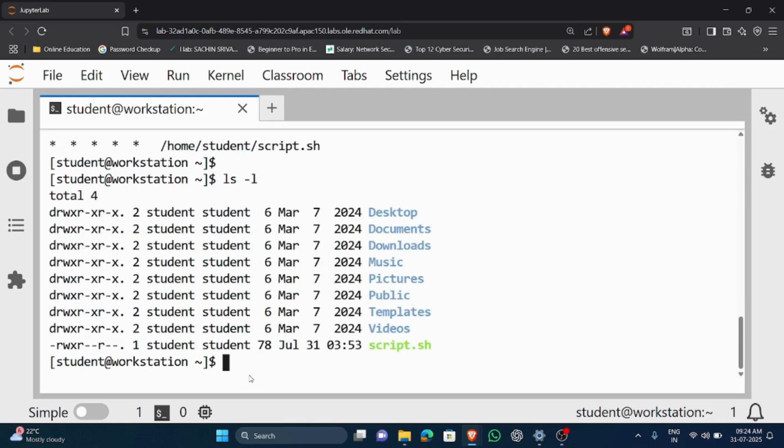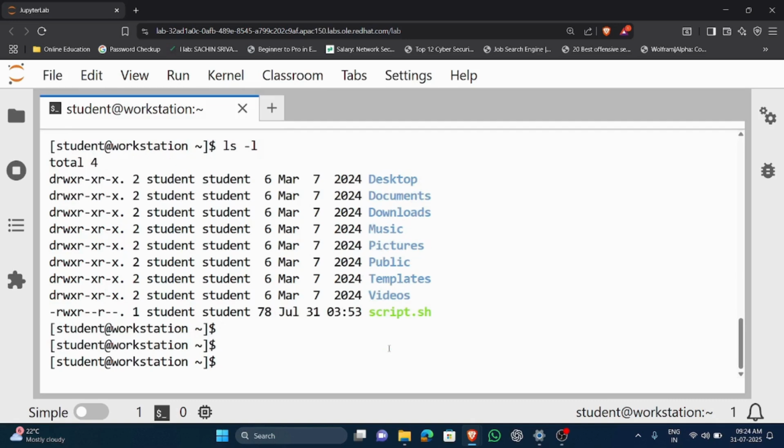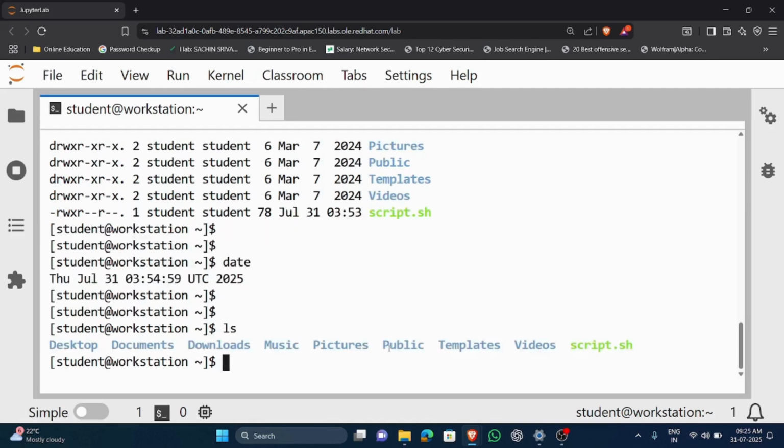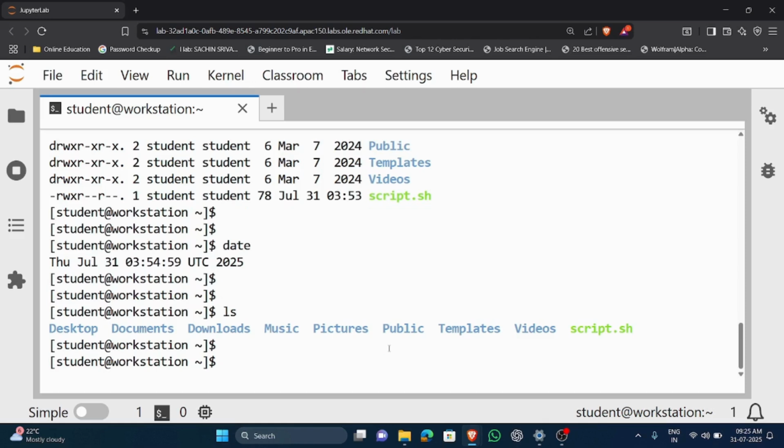ls -l. So you can see the script.sh file is there at the bottom. This file we have created just now. With the help of this script file, it is going to run. Inside the script file, we have mentioned that the data should be appended to the date.txt file, and the data will be appended and created each minute. So what is the date? ls, still it is not created. We have to wait for its creation.